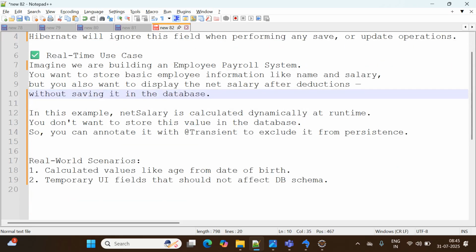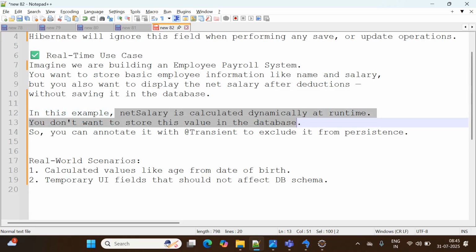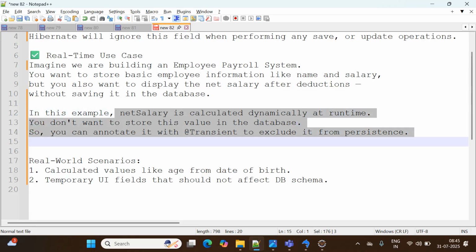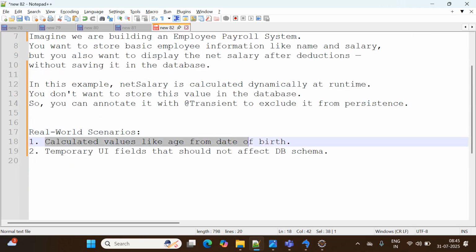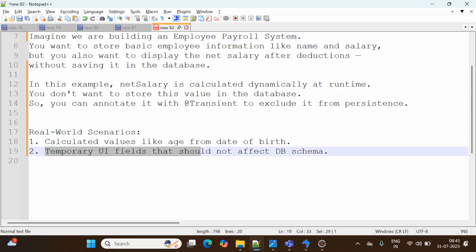In this example, net salary is calculated dynamically, on the fly at runtime. You don't want to store this value in the database, so you can annotate it with @Transient to exclude it from the persistence layer. A number of such use cases are available. Suppose you want to calculate the age, and you have date of birth as input. Age you are not going to persist into the database, but using date of birth you are able to calculate the age on the fly. Again, for any temporary UI fields, you can simply use @Transient, because it will not persist data into the database, and this data we are able to use for the UI layer. It means temporary UI fields that should not affect the database schema.